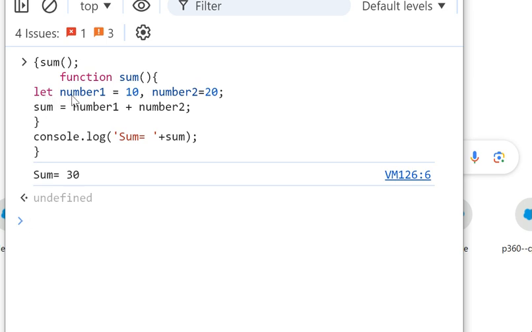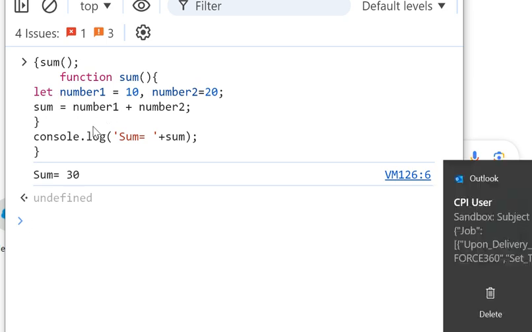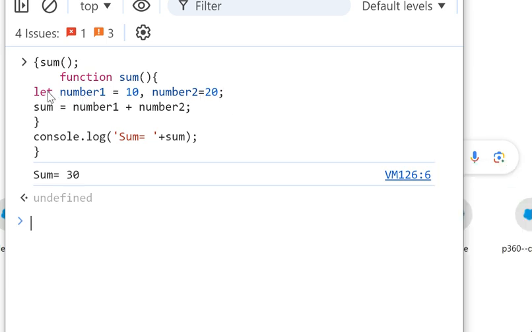Here you can see number one and number two. In the previous video I already discussed how to declare and define variables in one line or multiple lines. There is a syntax where we can use the let keyword with multiple variables, comma separated, and that will define multiple variables. So that's all.